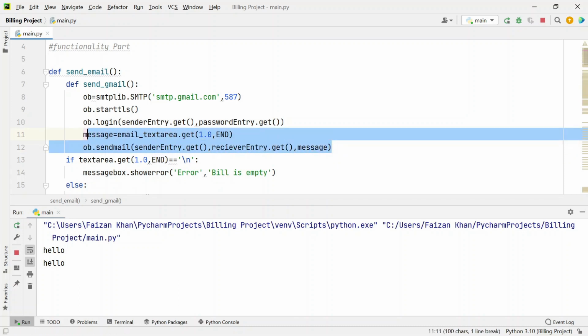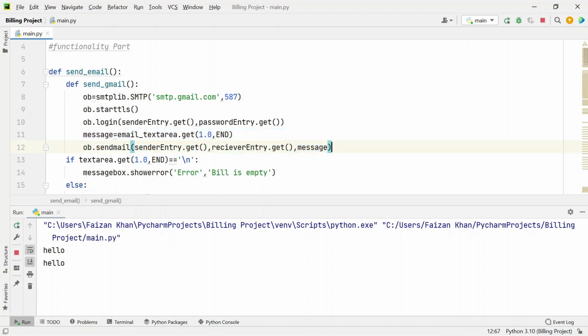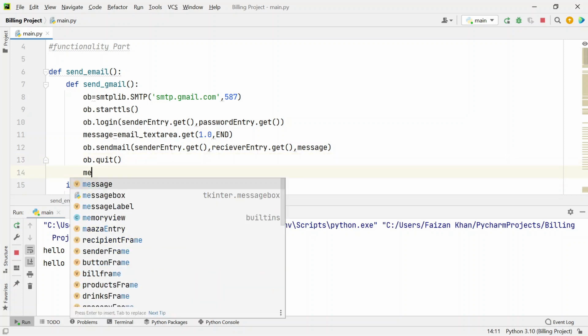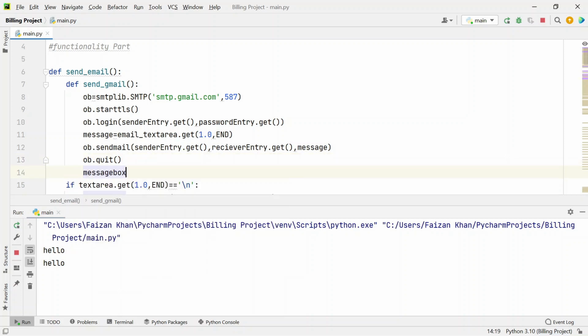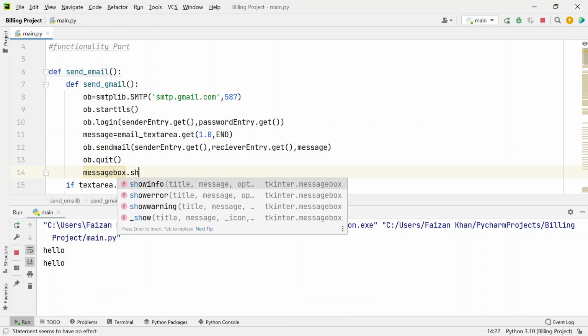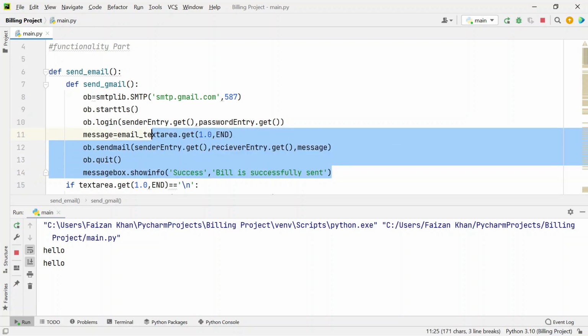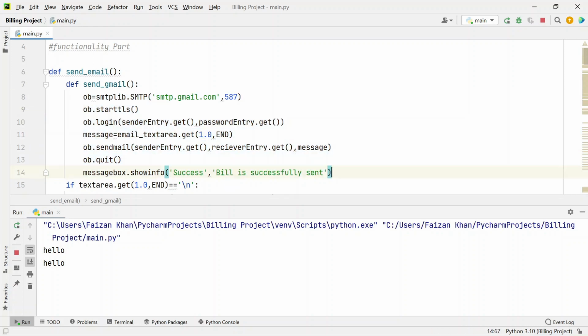And once the mail is sent, you can simply quit the connection using ob.quit method, and after that I will display a message box that bill is successfully sent. So I'll show info. Firstly, the title will be success, and then the message will be bill is successfully sent. So this is the code for sending Gmail.